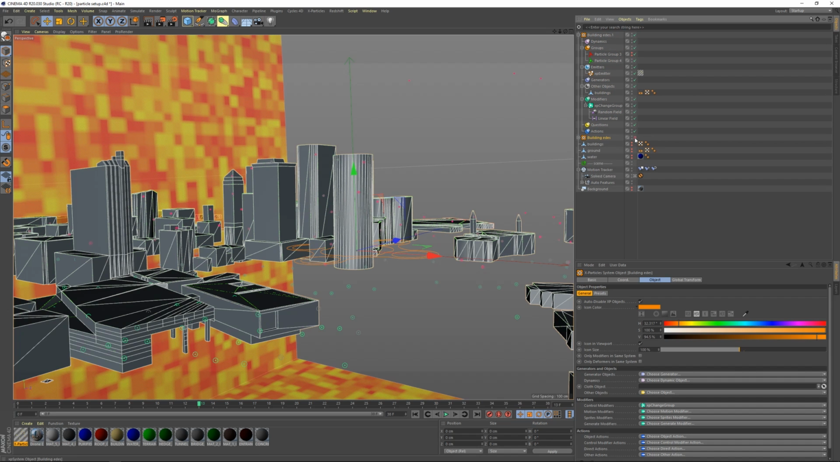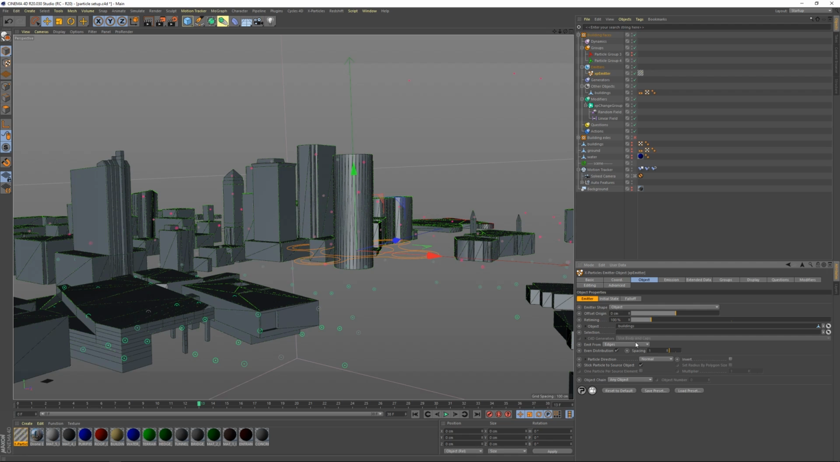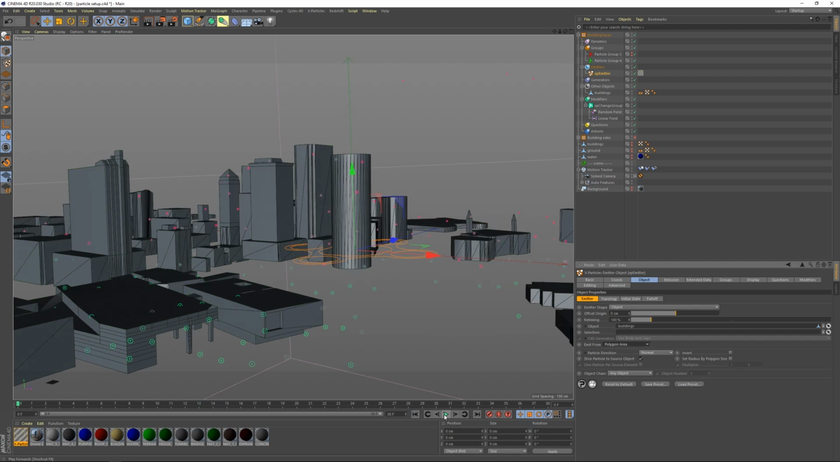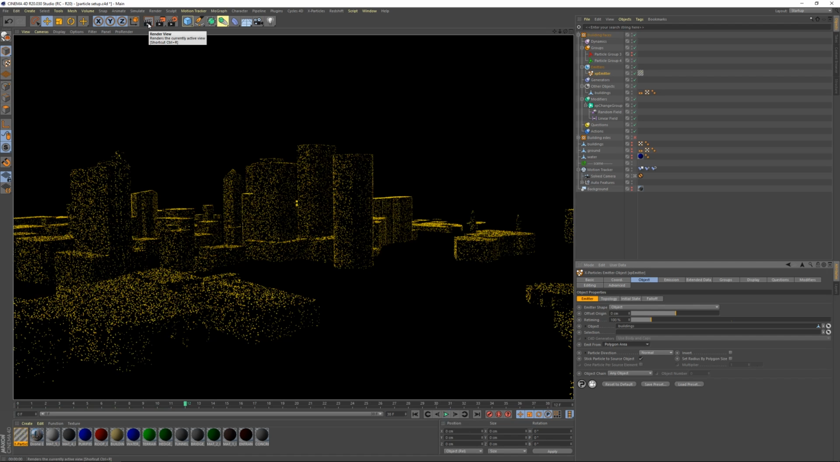I'm going to turn this system off, and I'm going to this system and call this faces. So the only thing we're going to do different here is we're going to change this from edges to polygon area, and we're going to animate this. Let me take a look. Kind of see we're filling in the objects.